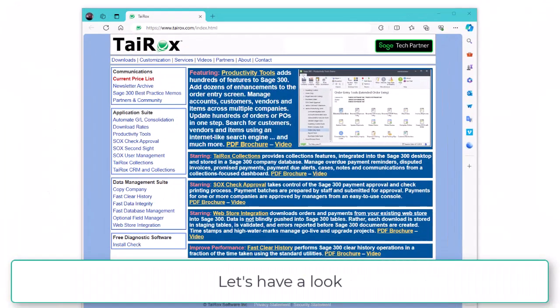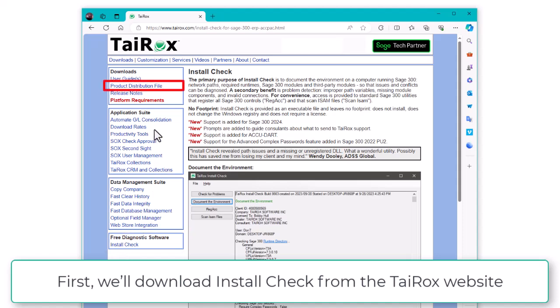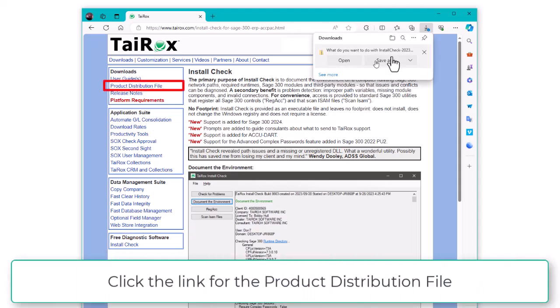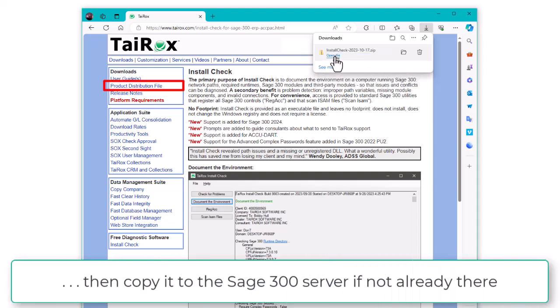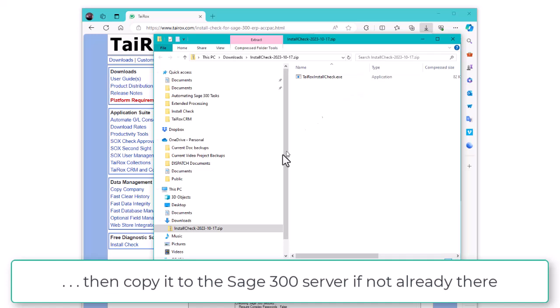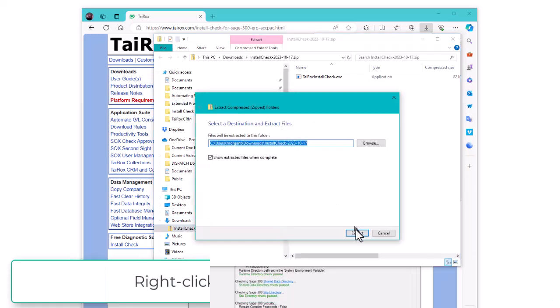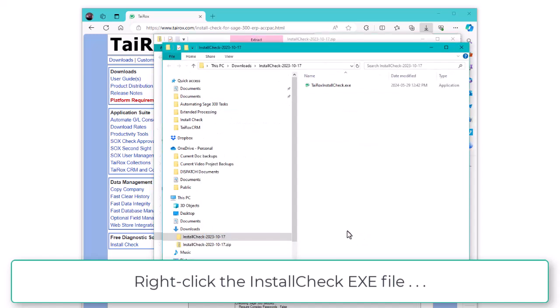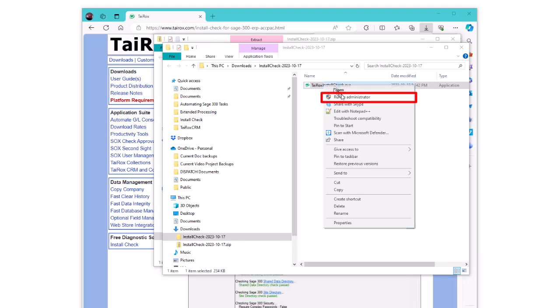Let's have a look. First, we'll download InstallCheck from the TaiRox website. Click the link for the product distribution file, save the download, then copy it to the Sage 300 server if not already there. Extract the zip file, right-click the InstallCheck exe file, and select Run as Administrator if necessary.